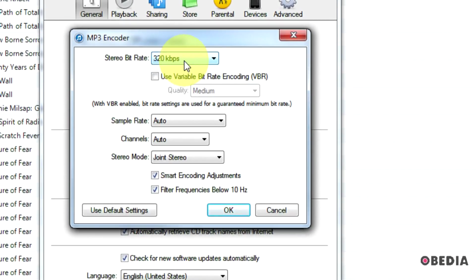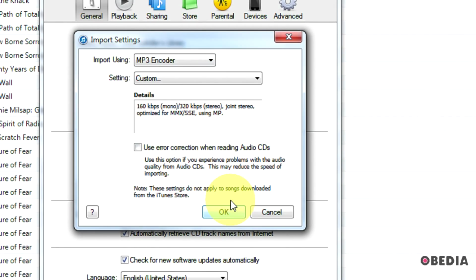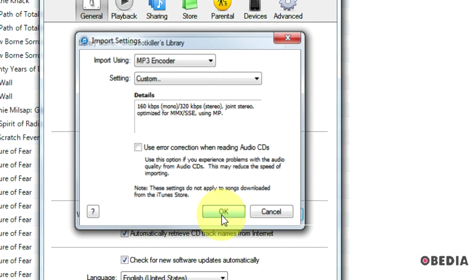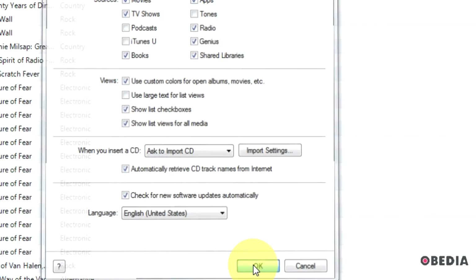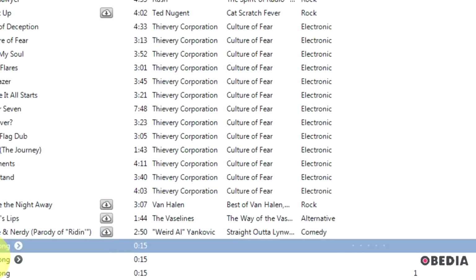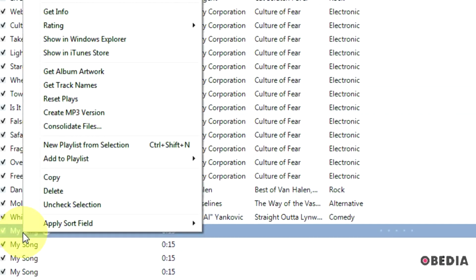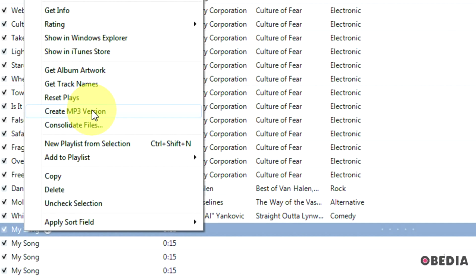Set a custom setting to get the highest quality MP3 that you can create. You want to set your stereo bitrate to 320K. After you've done that, press OK one more time, and now simply find the song that you would like to convert, right-click on it, and select the option Create MP3 Version.